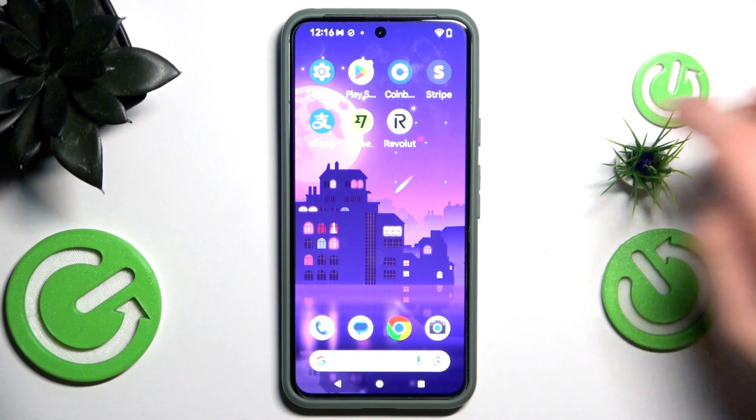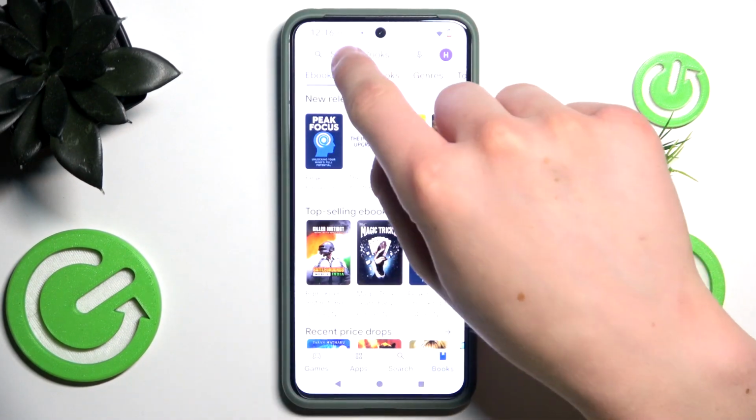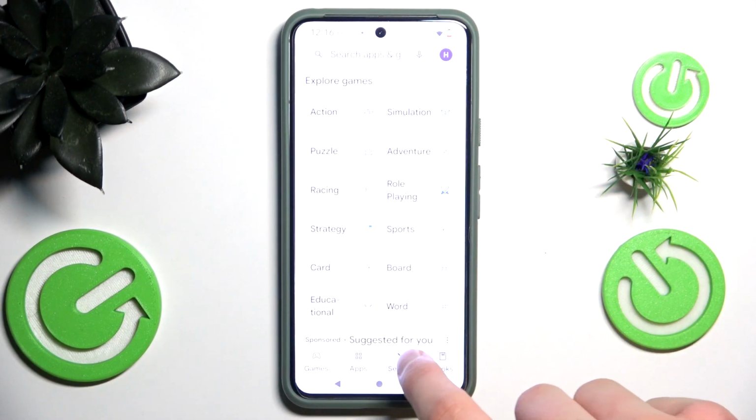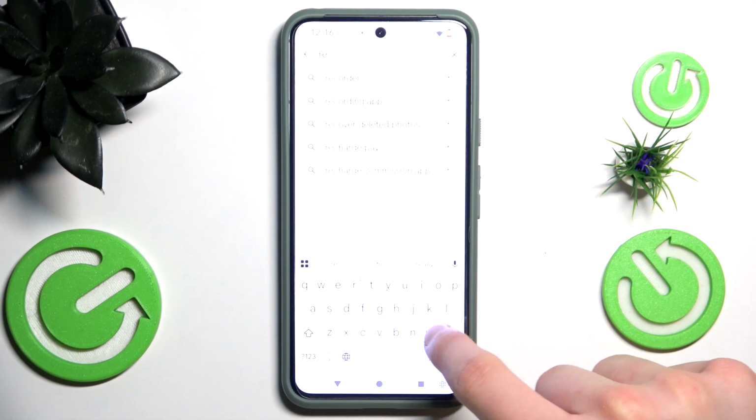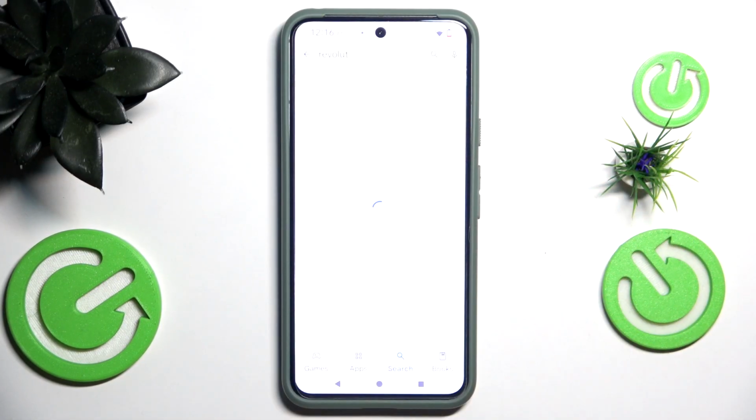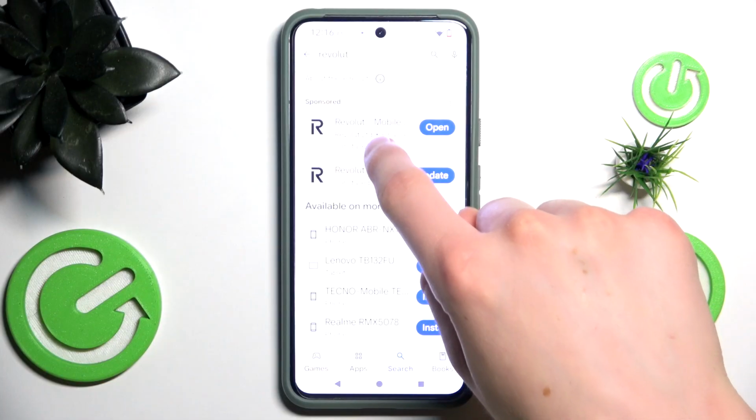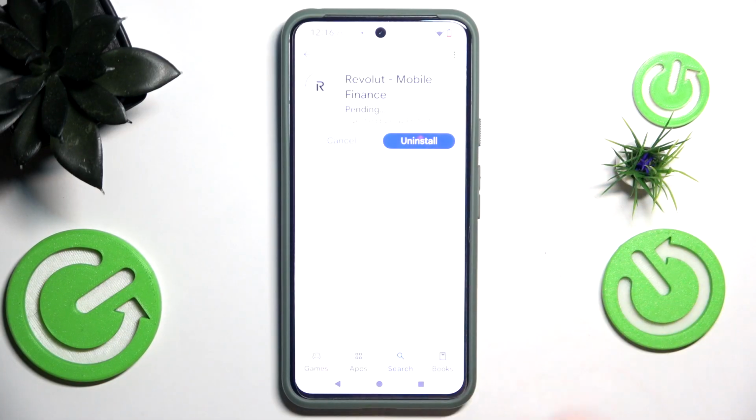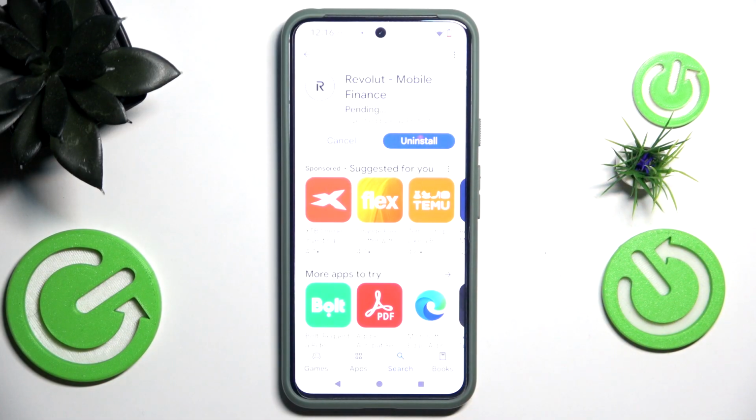So first thing that you want to do is go up to the Play Store, go up to the search bar, type Revolut here, and check if you have the newest version of the app. Like here, I need to update my app. After updating, there should be everything cool. But if it's not, I'm gonna show you two more ways how to fix it.